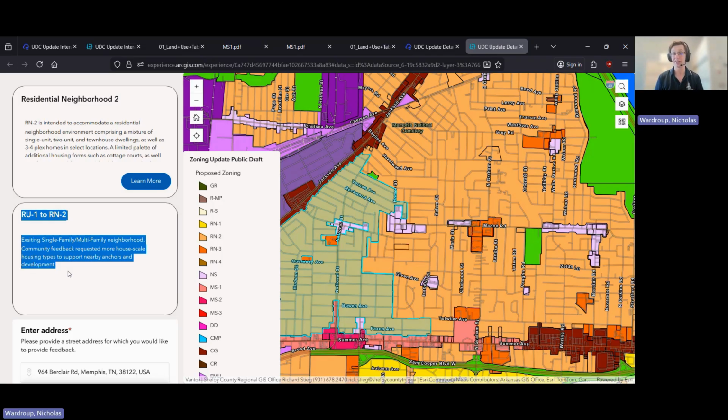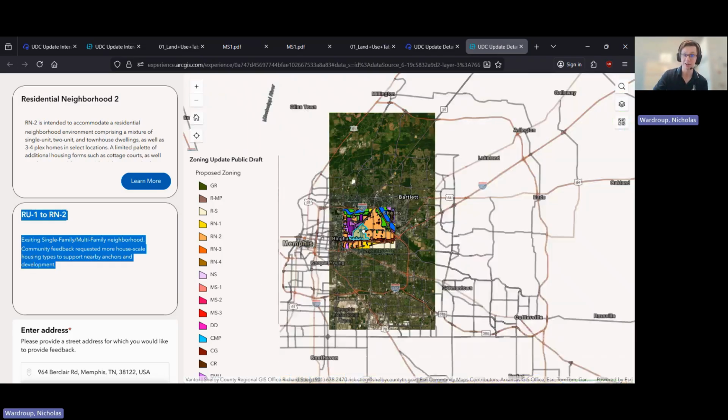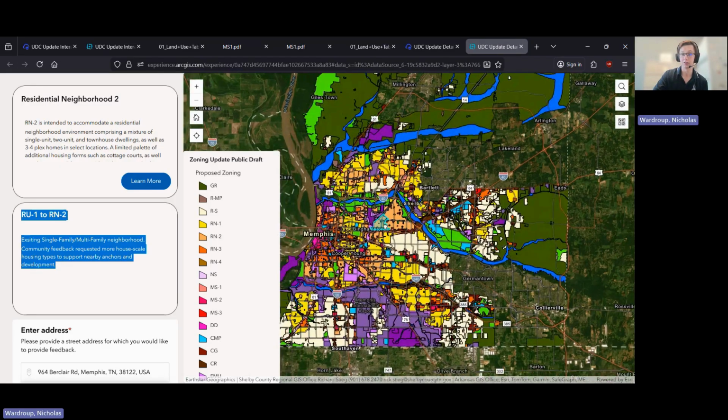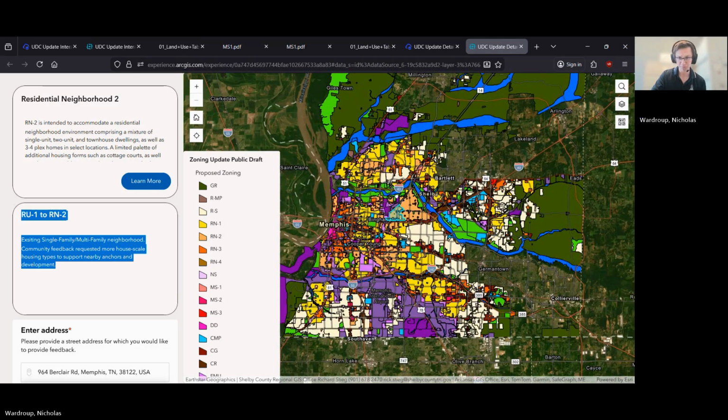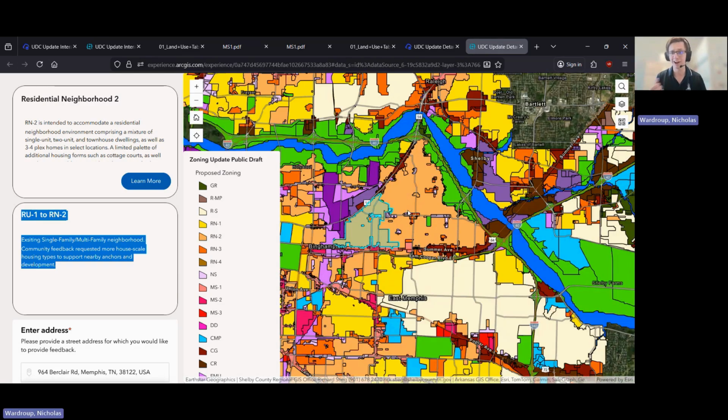Again, there's a note like this for every single area within Memphis and Shelby County. So as you're providing us feedback, as you're reaching out with questions, our hope is this gives you a little bit of something to talk about, something to think about, and provides you a little bit of justification for why we're proposing this change.